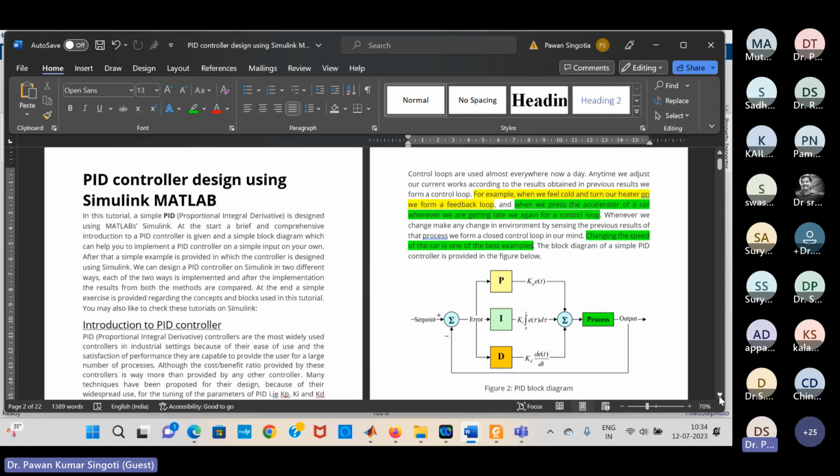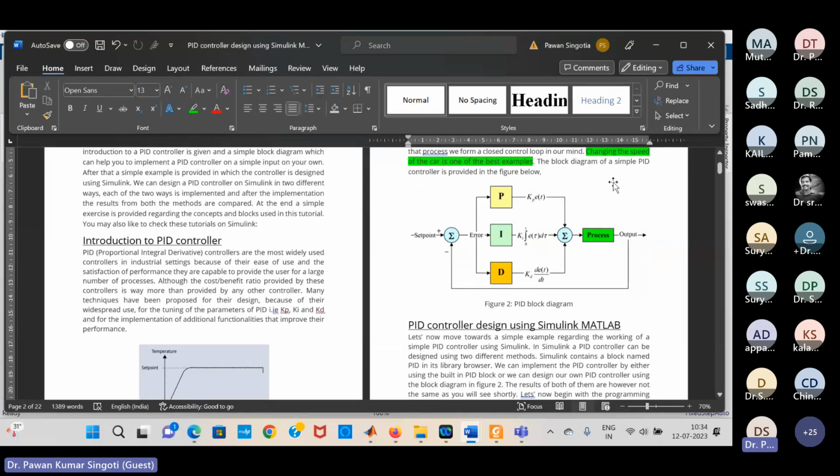With the help of this block diagram, we can see the design of a PID controller. We take some input from here, it passes through, has some algorithm, and it is handled by some transfer function. This is the proportional term, Kp times e of t, and it goes to the process, and the output will come.